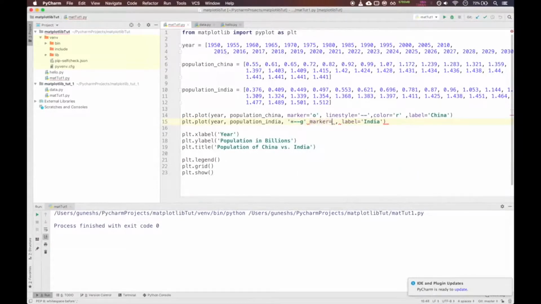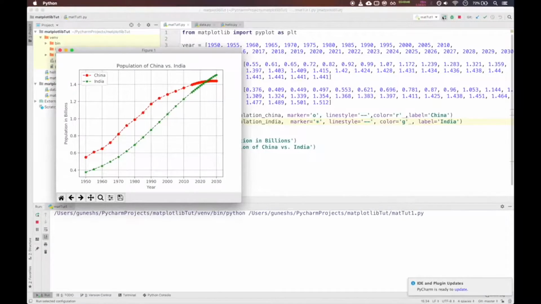We'll do the same thing for India. For marker we'll put star. Keep in mind to include it in inverted commas because it's a string. So for marker we'll put star, and for line style equal to, in inverted commas we'll include double dash, and the color we'll put green, that is G. Now we'll clear the earlier format string, and now we'll run, and as you can see it produces the same result as earlier.